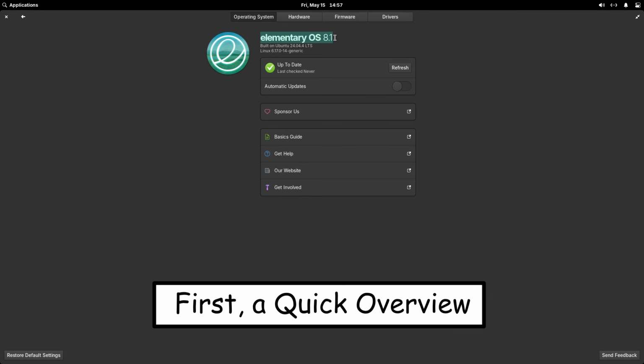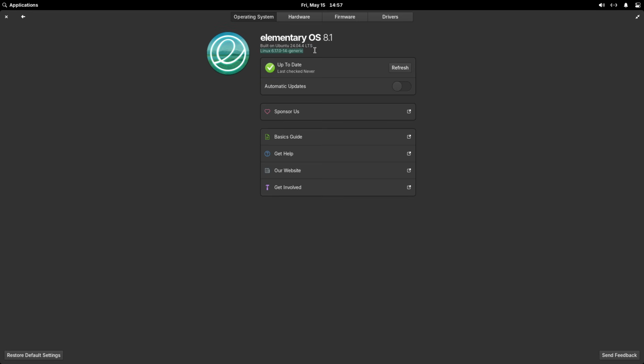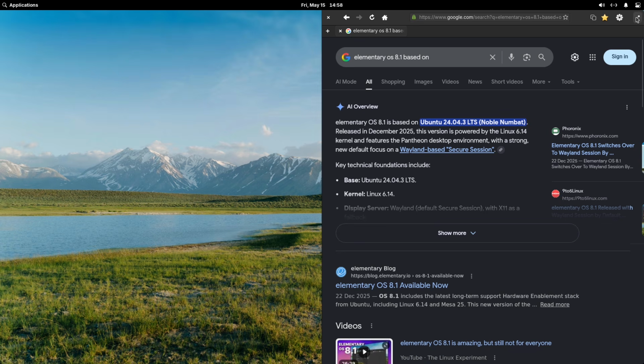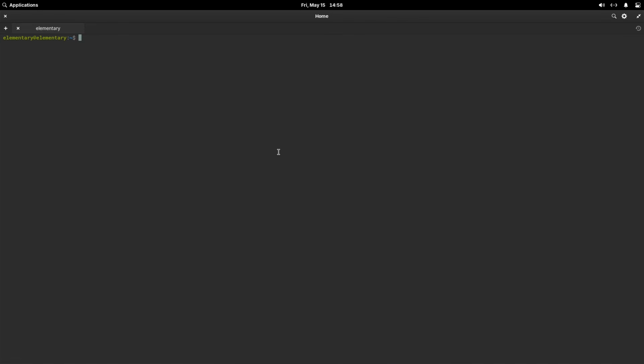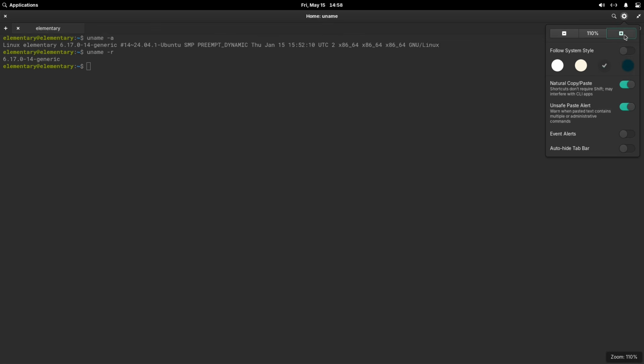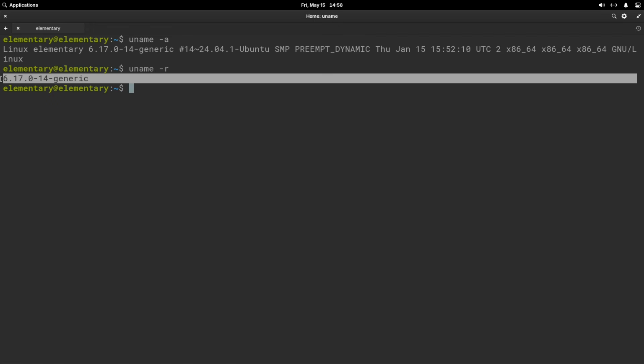First, a quick overview. Elementary OS is a beautiful macOS-inspired distribution built on the latest Ubuntu LTS. It focuses on elegance, simplicity, and a polished, distraction-free experience. The current version is Elementary OS 8.1, based on Ubuntu 24.04 LTS, with recent updates emphasizing security, multitasking, and hardware support.